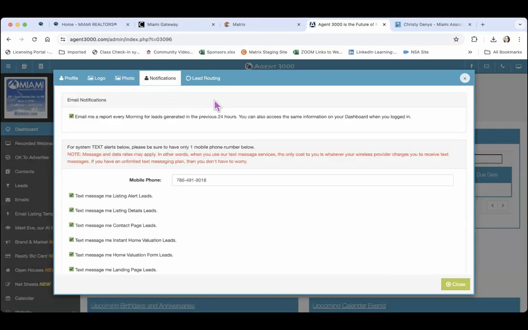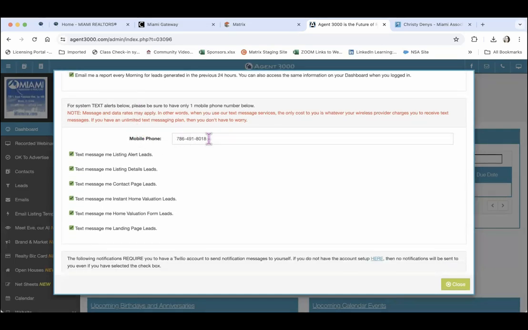Notifications is an additional field that the upgrade brings. Any of the leads that you can receive from Agent 3000 will be available in your system. You're able to check off and allow the system to email you every 24 hours in the morning an overview of all of the leads that came in the last 24 hours. If you're more of a text person, you're able to add in your cell phone number and any of the texts that come in that happen to be leads, you will be receiving them. Some of the leads that you can get is a listing alert leads, detail leads, contact page, instant home valuation form leads, and my landing page leads.